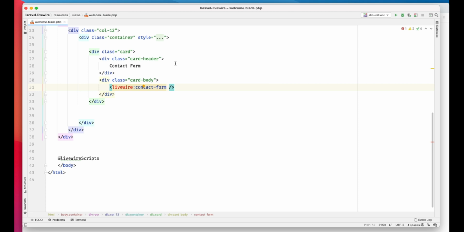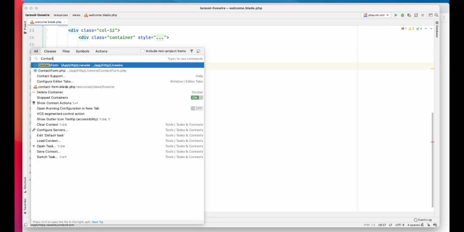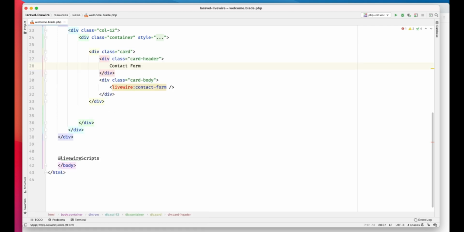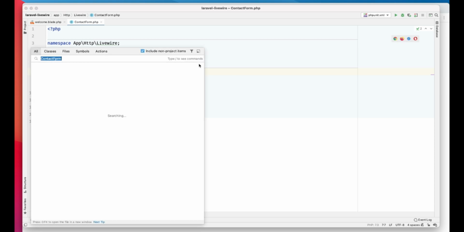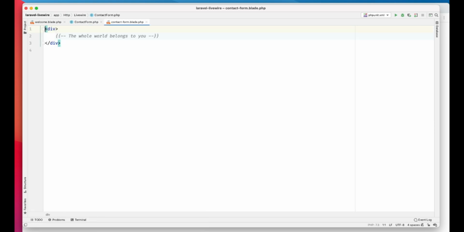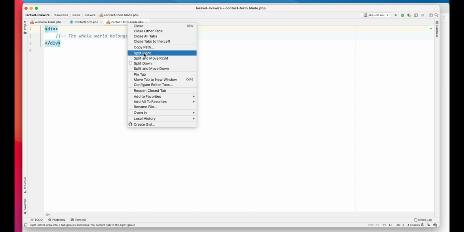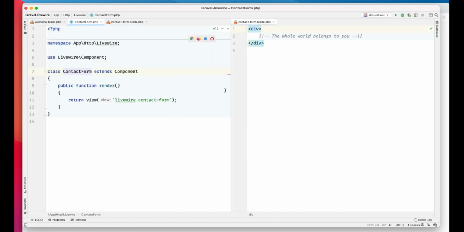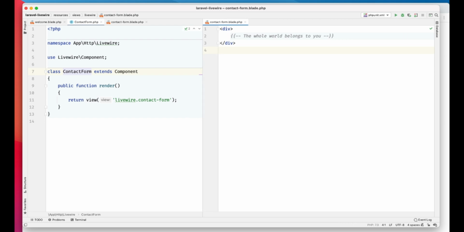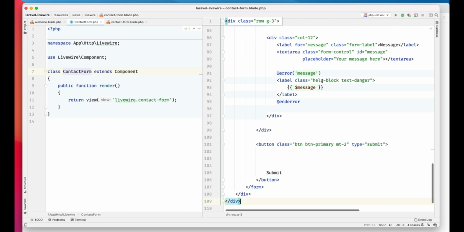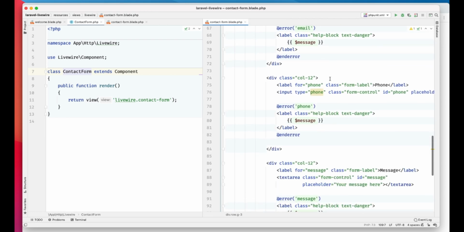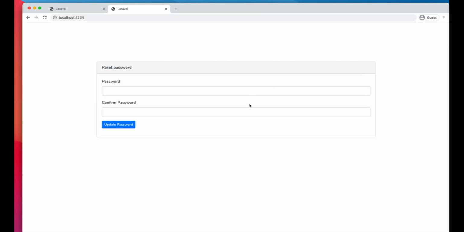Let's minimize this window, contact form, and also we'll want to open our blade contact form. Let's go ahead and open this in our split window, split right, and yeah, cool. So I will just copy paste. I have already created this HTML blade file here. Let's go ahead and copy paste this. Okay, so this is our blade file. Let's go ahead and refresh and see if this works and how it looks.